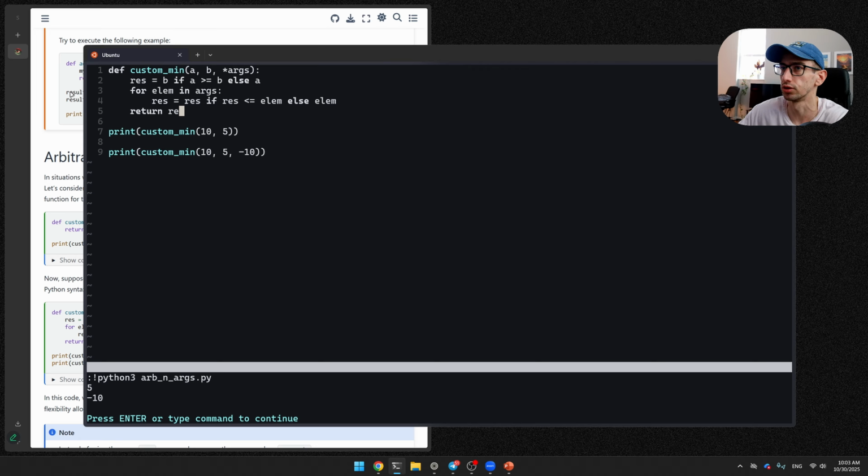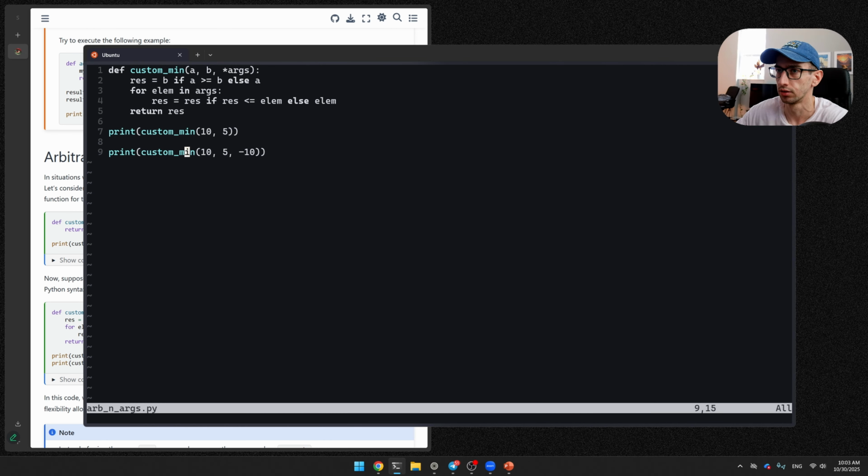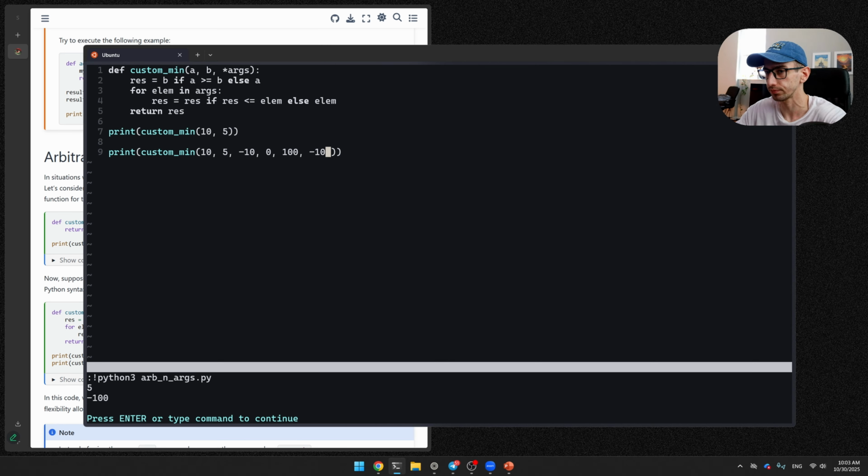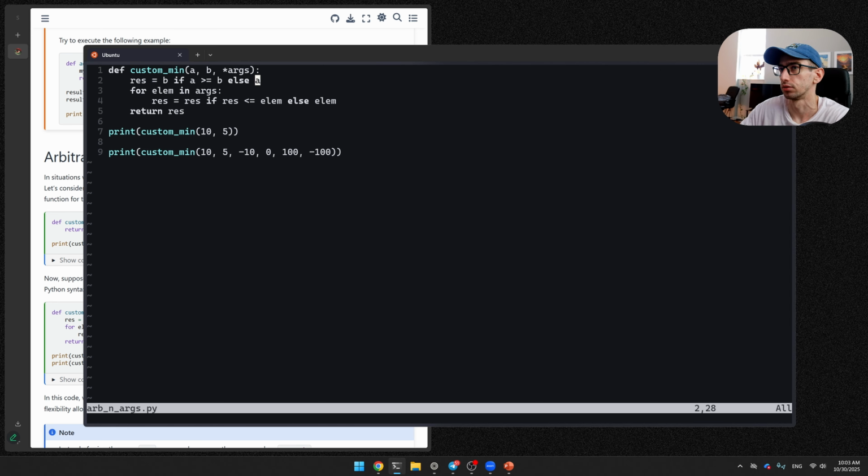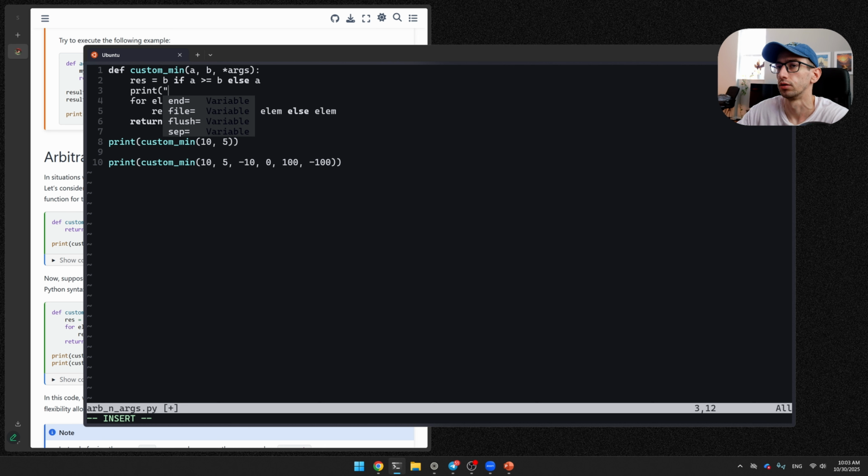And basically, this is a way how you can say that I expect an arbitrary number of arguments. Let's put here more, for example, 0, 100, minus 100. And now it works again. And this is the syntax, but let's check what's stored in args. We have, and then we can just use args.